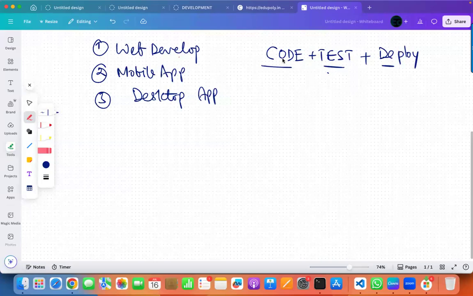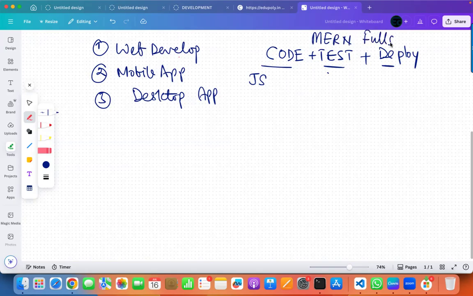So for coding, what all we are going to learn? Here we are going to learn first the preliminary thing, JavaScript. The complete JavaScript, there is no compromise in our MERN application development. MERN full stack. Many of the HRs are not happy with the word web developer. You are not just a web developer. You are a complete full stack developer after this course.